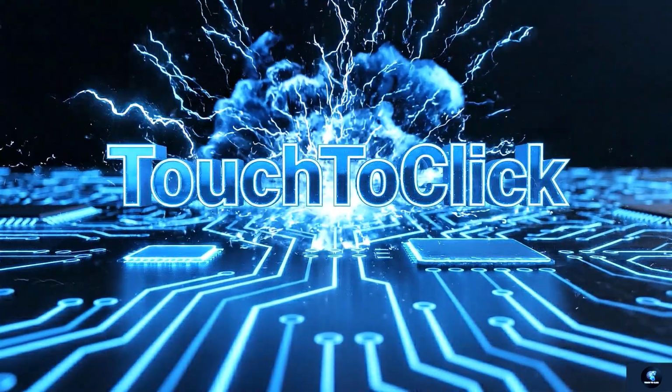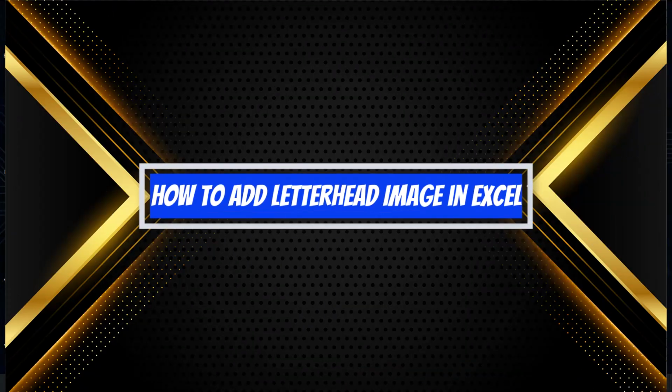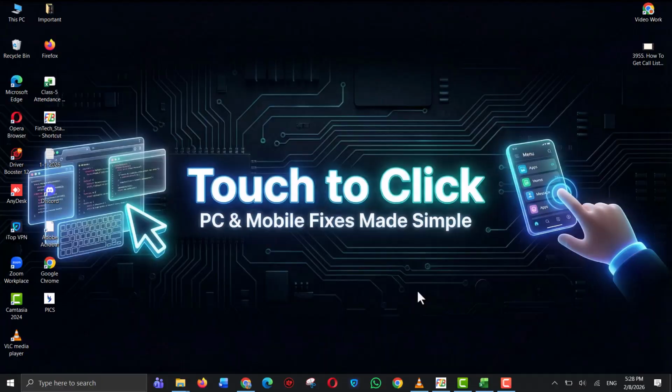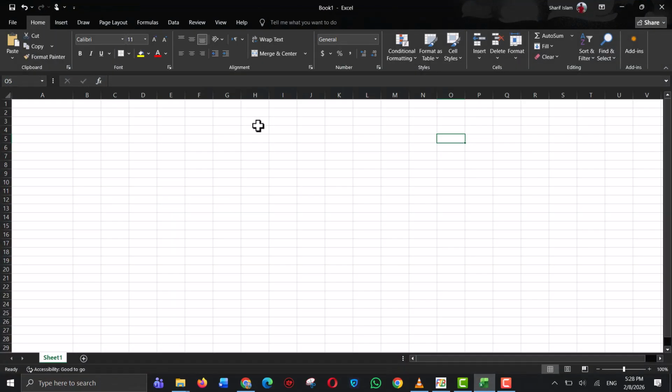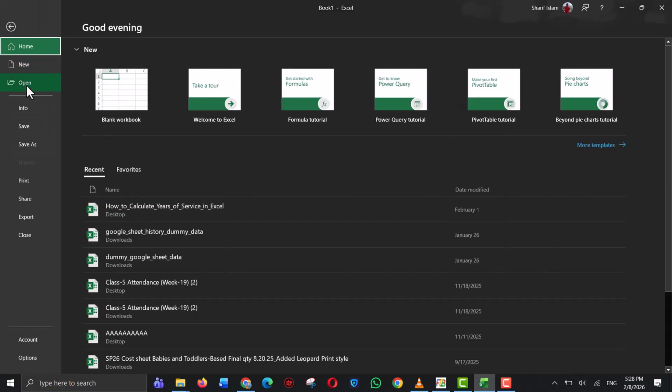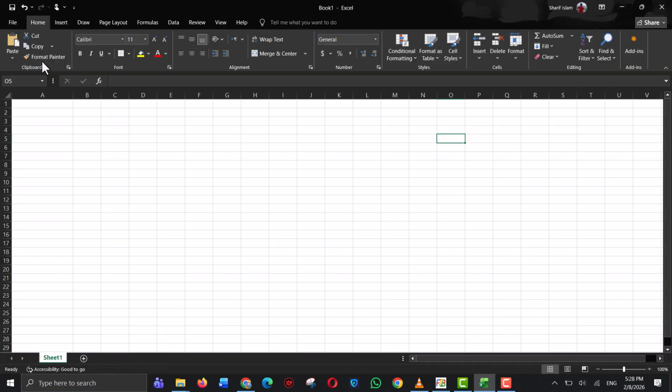Today we are showing you how to add letterhead image in Excel and how you can place it perfectly on your worksheet for a professional look. Now let's get started. Step 1. Open Microsoft Excel on your computer and then open your existing workbook or create a new workbook. This is where you will add the letterhead image so it appears on your working sheet.